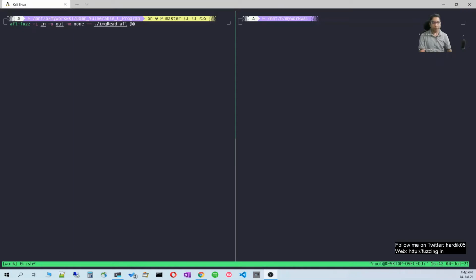First I will explain how I have changed our damn vulnerable C program to use network sockets, and how we can connect to it using a simple client, and then we will see how we can fuzz that using AFL.